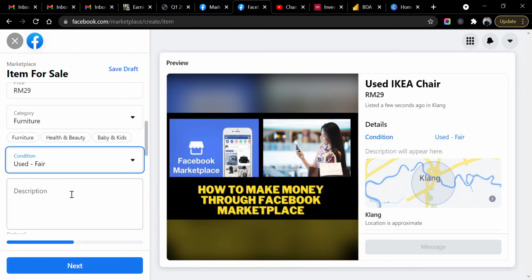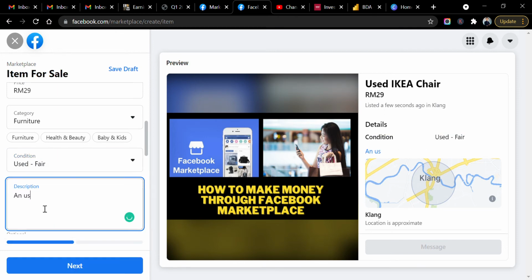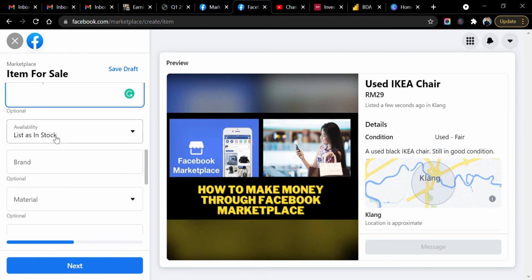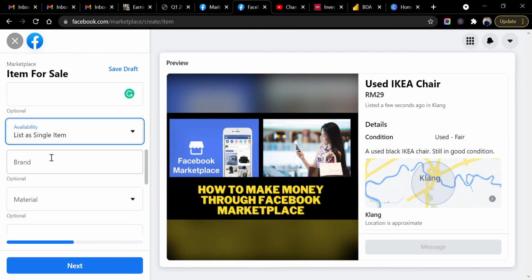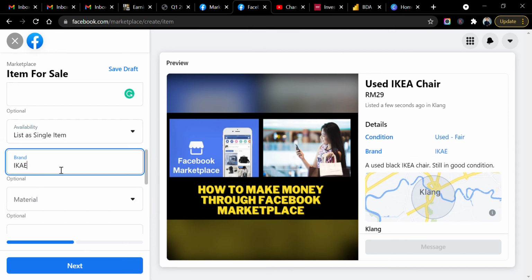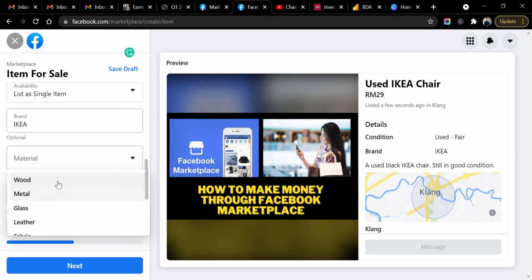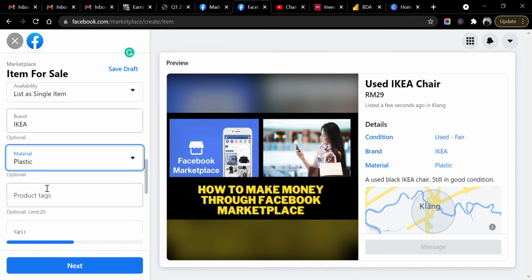So maybe I choose condition used. Black IKEA chair, still in good condition. Alright, it will auto correct. Alright, listing as in stock, single item. Alright, brand IKEA. Is it IKEA or IKEA? Right, so the material is actually a bit plastic.